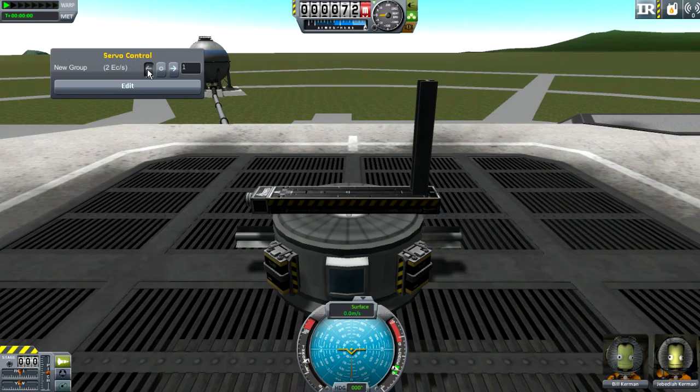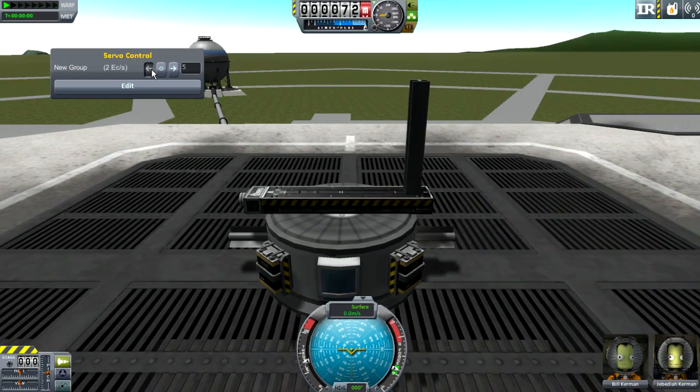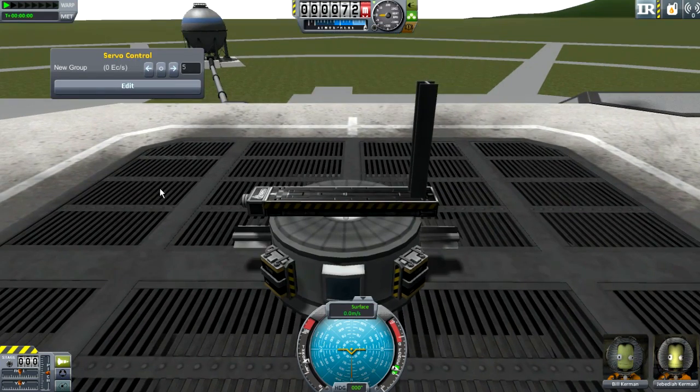Keep that in mind. Now this number over here is the speed setting for the group. So currently it's at 1. I'm going to boost it up to 5. And you're going to notice a huge change in the speed of this part's movement. As you can see, now it moves 5 times faster.